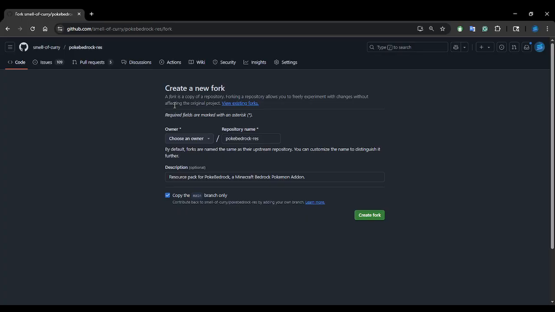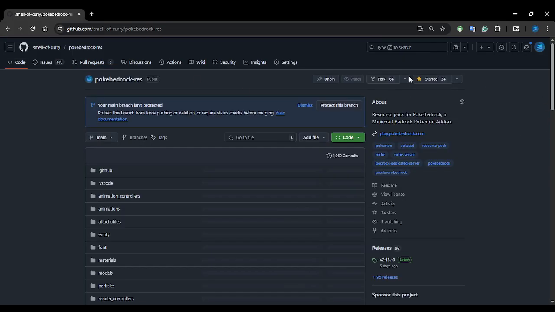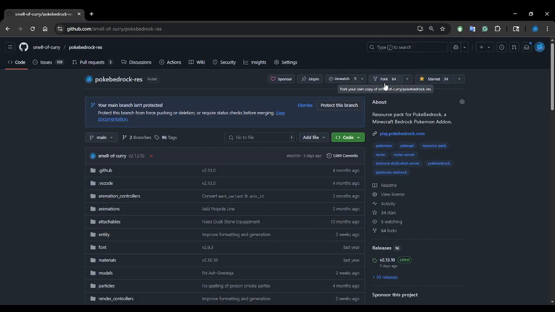Forking this repository basically copies it and adds it to your own GitHub account. I'm not going to fork it in this video because I already have it, but you will need to fork it if you want to submit pull requests to the repository like we see here. At the end of this video, you will know how to submit your own pull request, like Magnemite or Mewtwo updates, and other changes to the Pokebedrock-res that will then go into review by me or other developers so we can merge it into the resource pack and add your model to the official servers. So in this video, you're going to have to fork the resource pack, and once you have forked it, we can get ready to go.